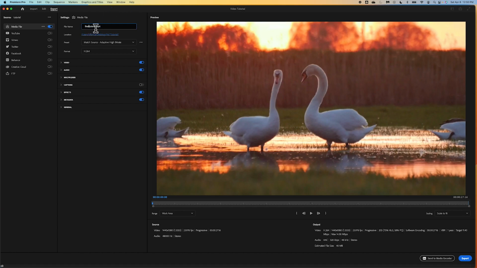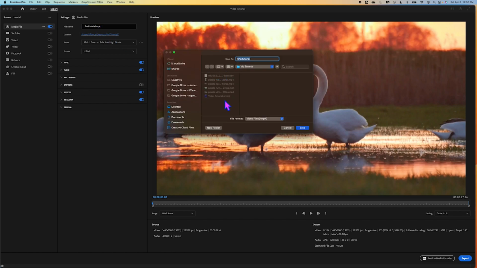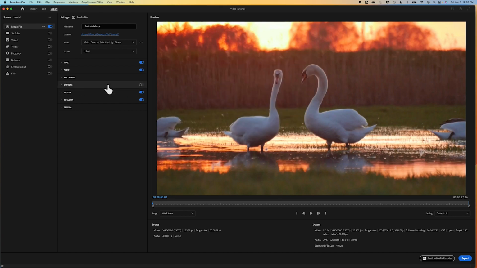So I'm gonna call it Final Tutorial. I am going to make sure that my video is being saved where I want it to be saved, which is in my vid tutorial file, and that's perfectly fine, okay? We are going to choose a different preset. Right now it says match source, which can be a very, very high resolution depending on what you're doing. But I always like to choose just high quality 1080 HD. That is the size that we chose, HDV 1080. So that's what I'm going to choose for my output.